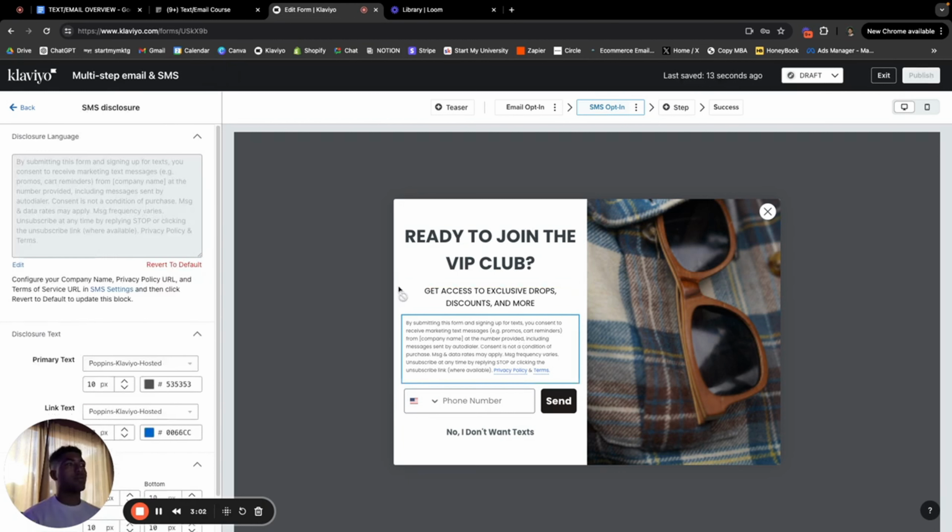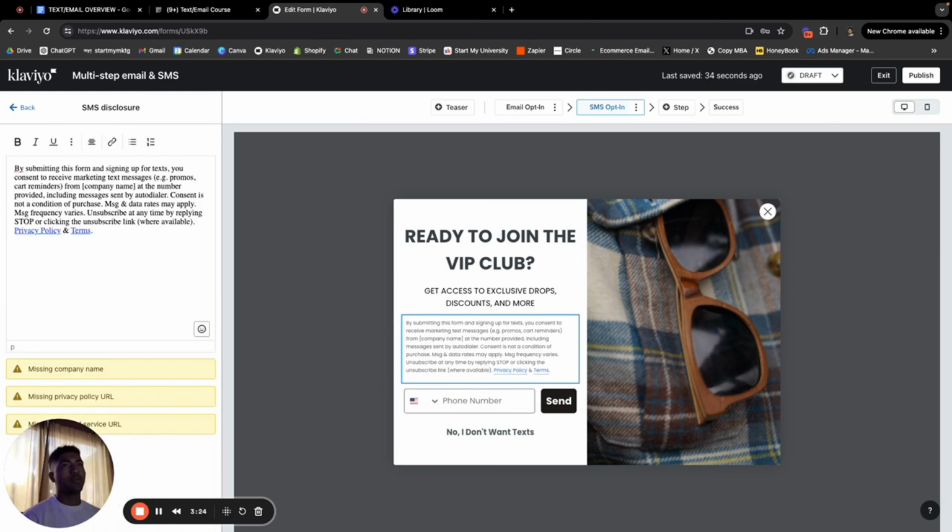So basically, they tell you that you need to have this so that everybody knows what they're signing up for. The rules on SMS are a lot more strict than email. So that's why we have to have this. Also, there's going to be a place where your privacy policy and your terms should be linked. So right here, it looks like they're already linked, but they're not.